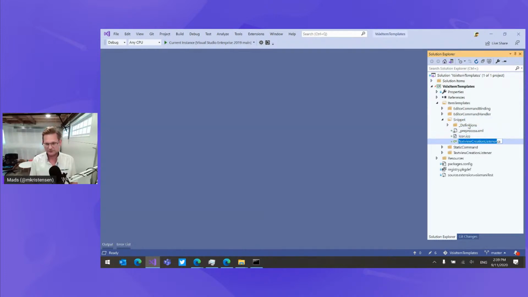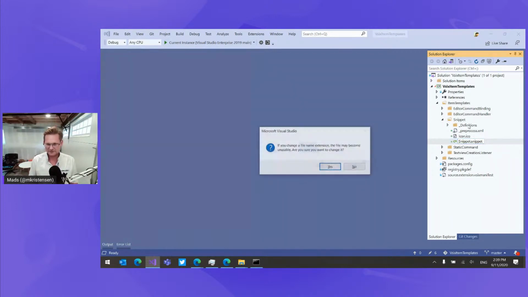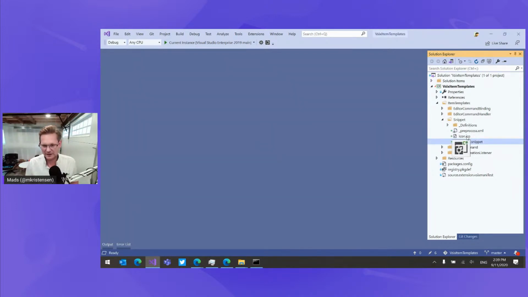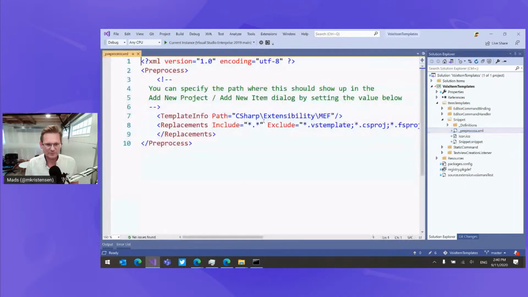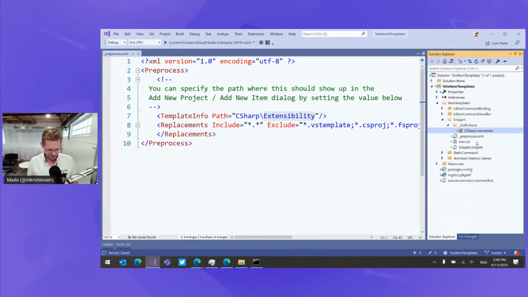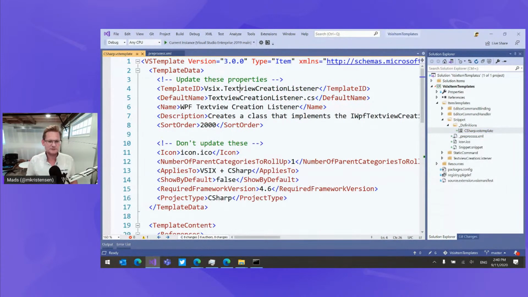And we're going to call this snippet.snippet. Is that really that boring? I think it is. The icon is the same. C# snippet, I don't know. I could find another one. Pre-process. It's not a MEF thing, so it's just an extensibility thing like that. You could argue it's not C#, not extensibility. I don't know. Okay, and then if we open this file, we say this is a V6 snippet.